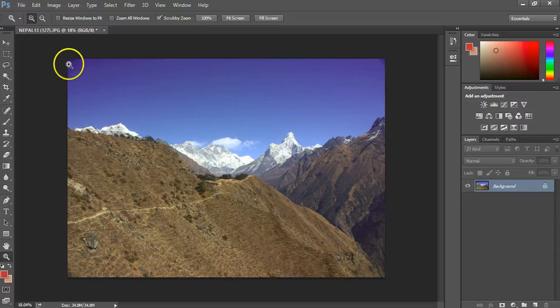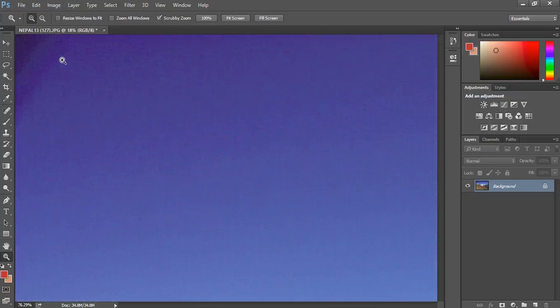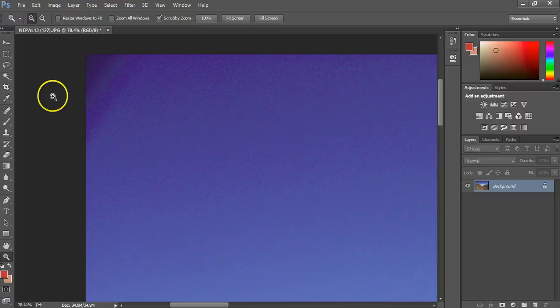Okay, but now I could fix up these corners. So there's some dark patches in the corner that I might want to remove and just blend in with the blue sky background. So I'm going to zoom in on the corner, and this time instead of the spot healing brush, I'm going to use the clone stamp tool.